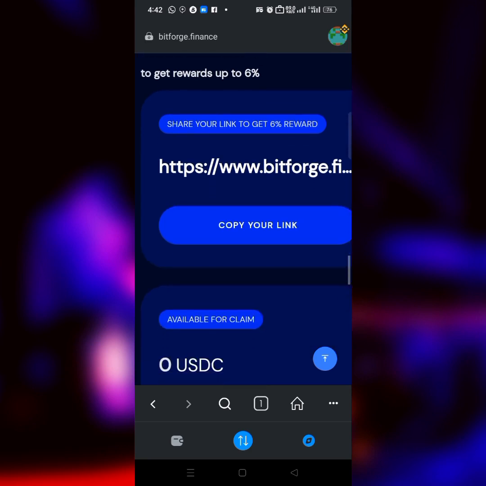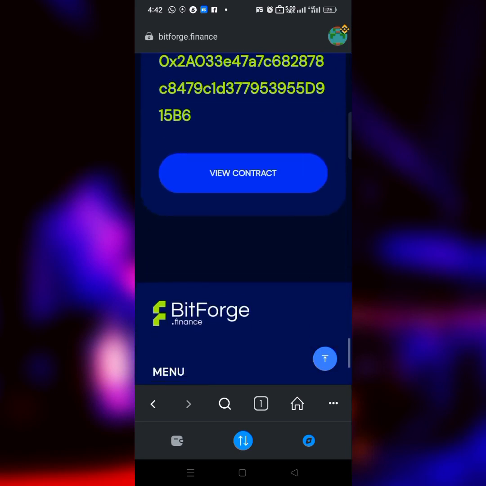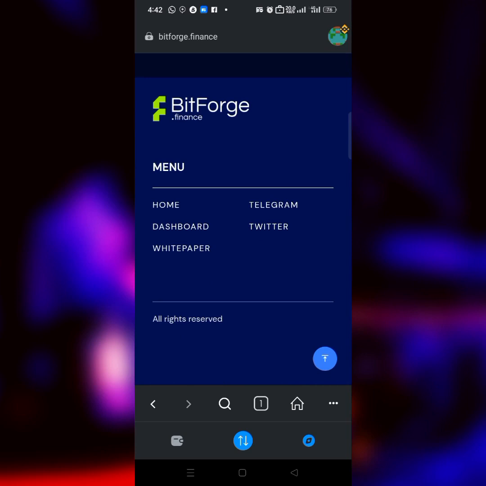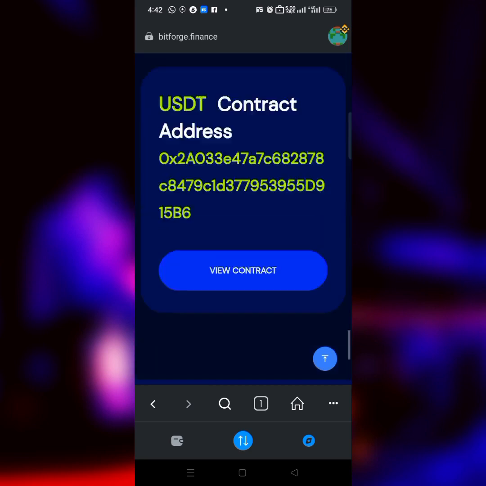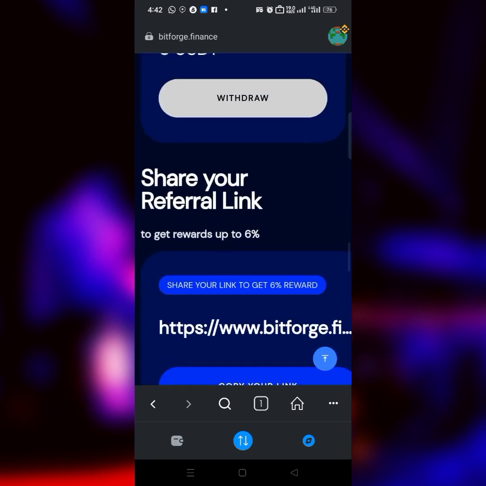Go down. As far as you connected your wallet, they will automatically give you an invitation link. So what you have to do is to click on this where it says copy your link, and your link will be copied successfully, and then you will share it to your friends. This is the contract of USDT and every other thing. You can also check out their Telegram handle, their white paper, their Twitter handle for more information. You can copy your link and share it to your friends for more benefits. Once they are earning, you will be earning up to 6% of whatever they are earning every single day. So that is it. Get reward up to 6%.